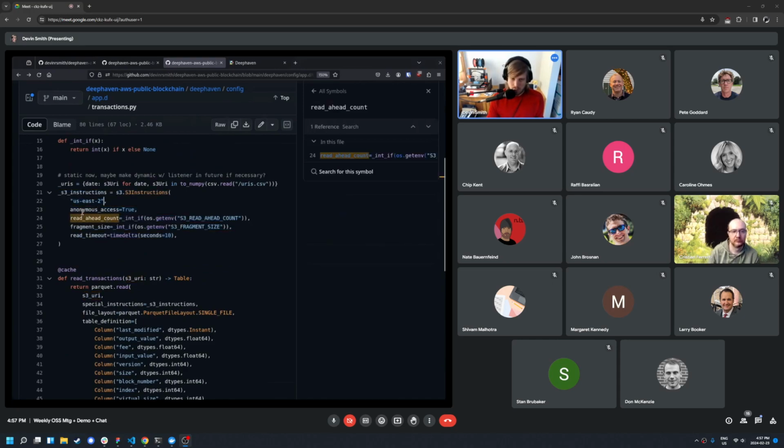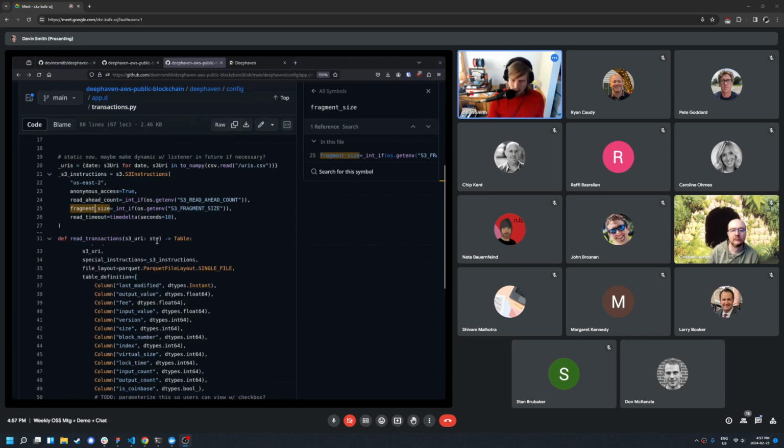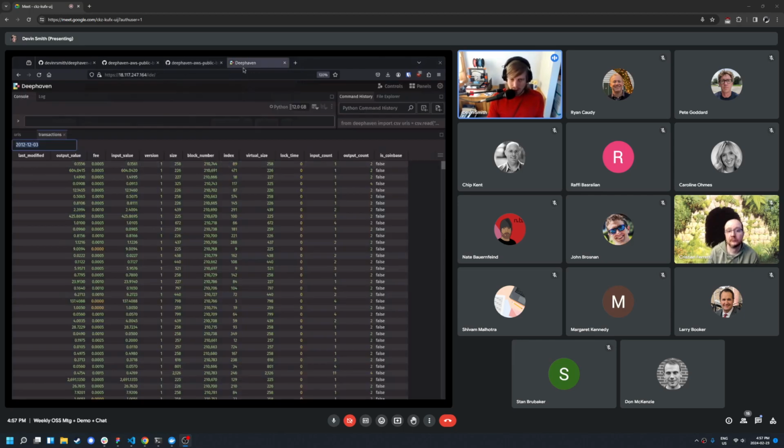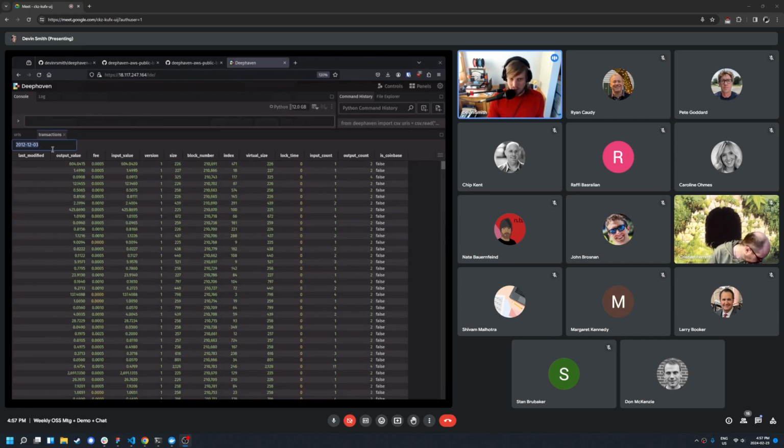Specify the data center. We can specify anonymous access since it's public. And two important parameters here are read ahead count and fragment size. If you want to know more about what those exactly mean, you can go ahead and read the documentation. And then I'm specifying the table definition just to keep a few problematic columns out. And then again, yeah, we can jump through it, sort it, look at it, and hopefully we'll eventually have partitioned Parquet S3 support. But until then, you can potentially work around it using Deephaven UI features.